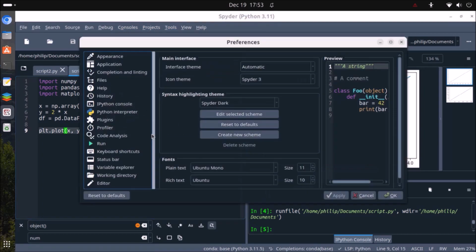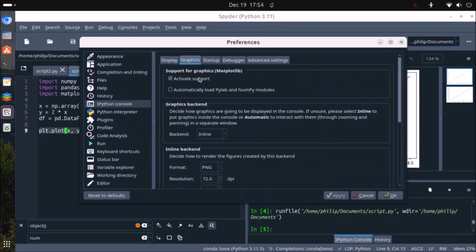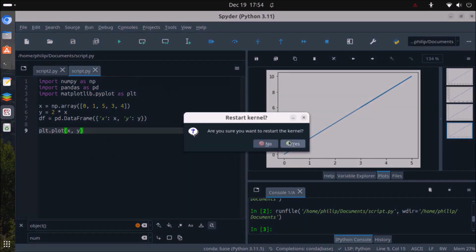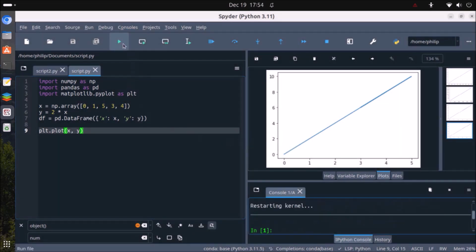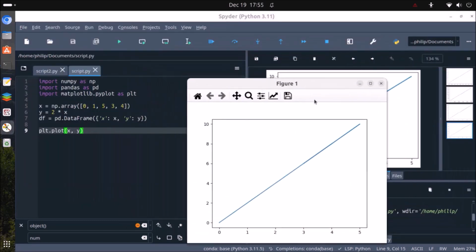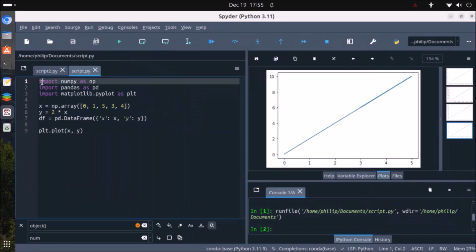If I go to Tools Preferences, IPython Console, and in Graphics, I can change the backend from the default inline to Qt. And when I restart the kernel and run the script, the plot now displays in its own separate window.